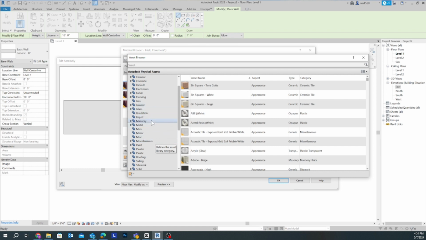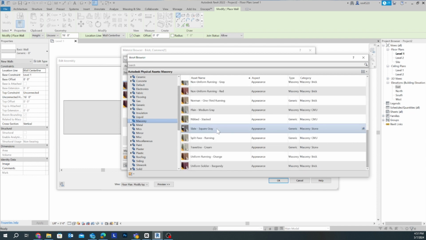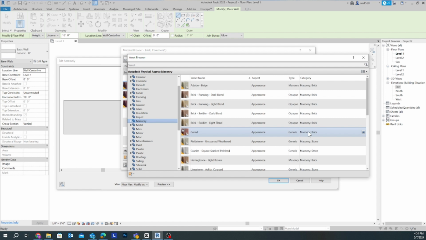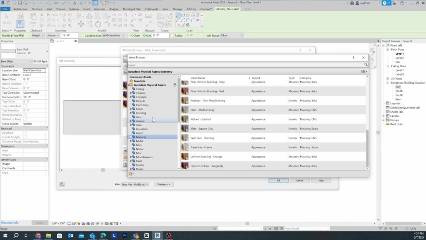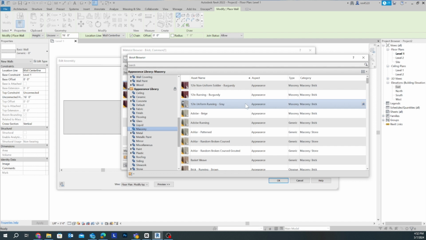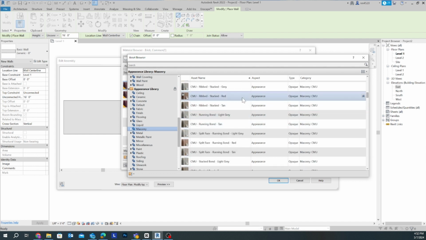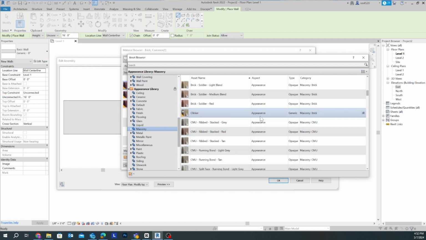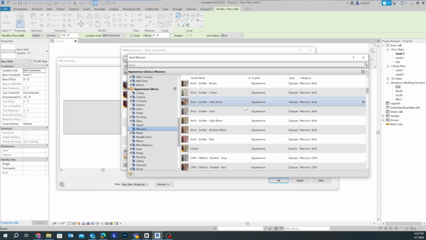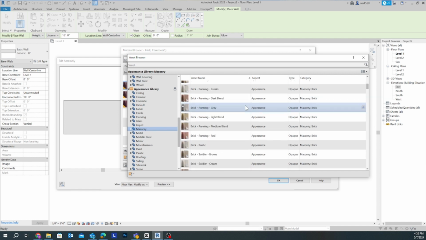So now in this case we're going to go with masonry, and then in here we're going to choose brick. Okay, so masonry brick, basically I would use brick solder, or do we have a red one? Okay, so we have the solder red brick color over here. So we're just going to use this particular brick.